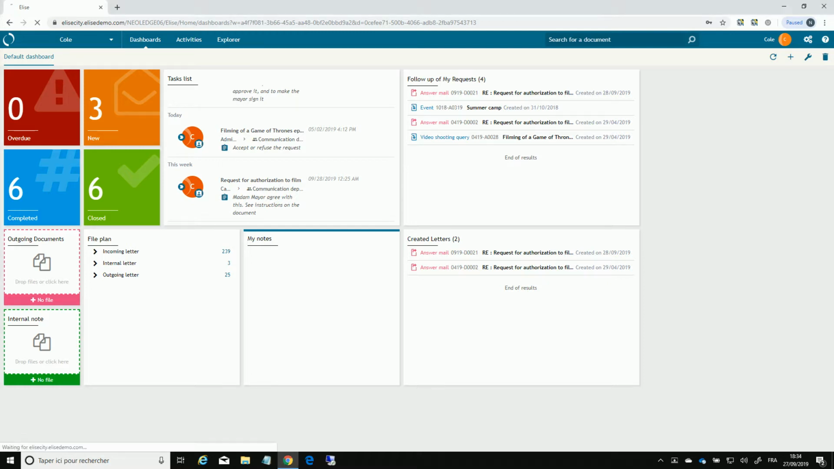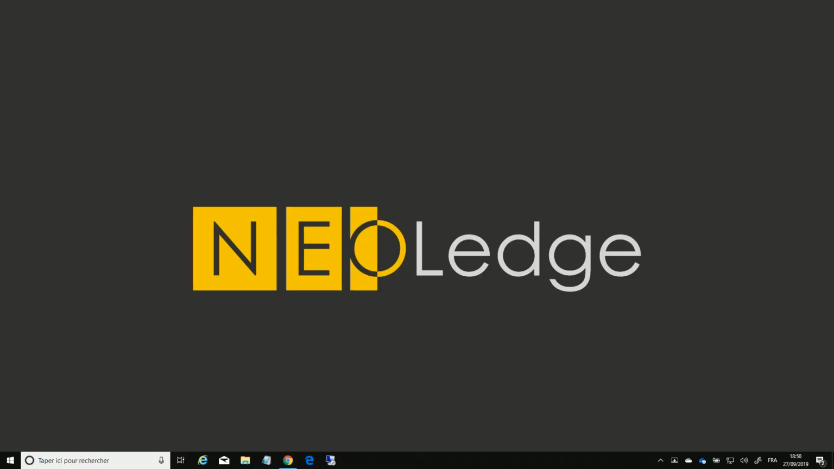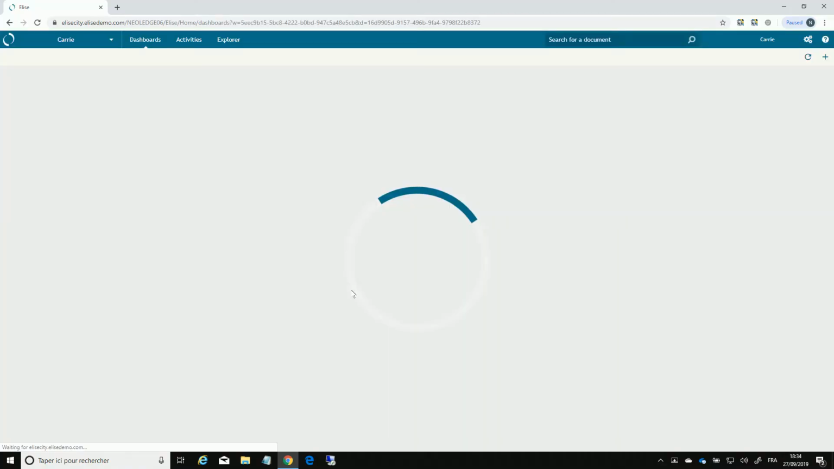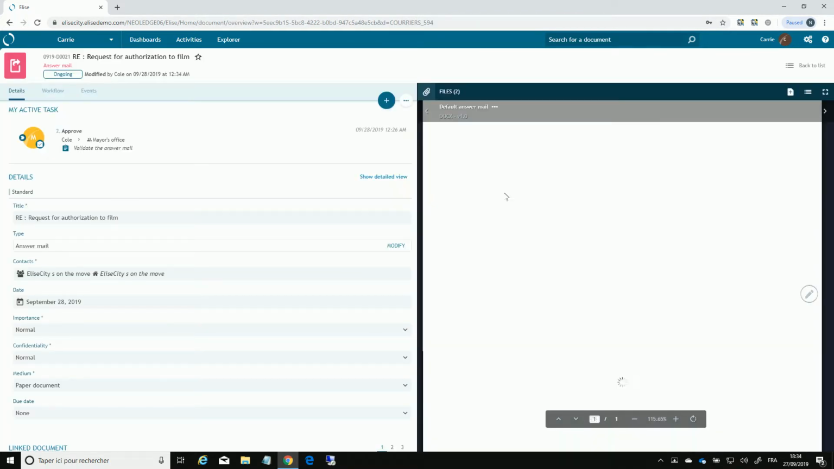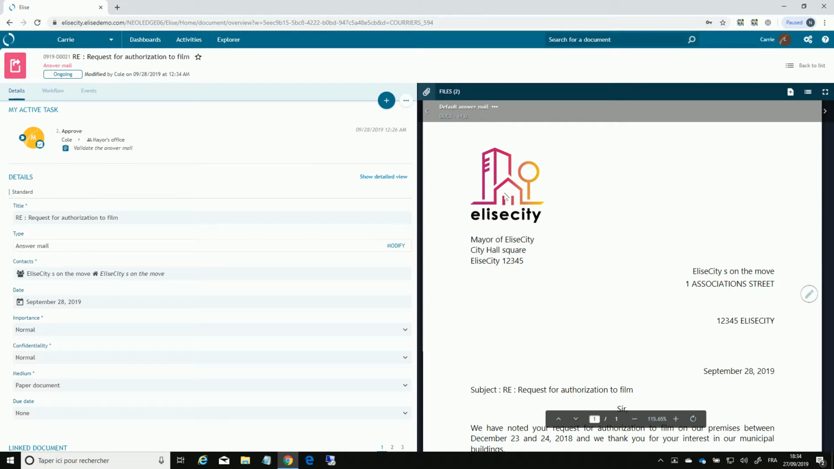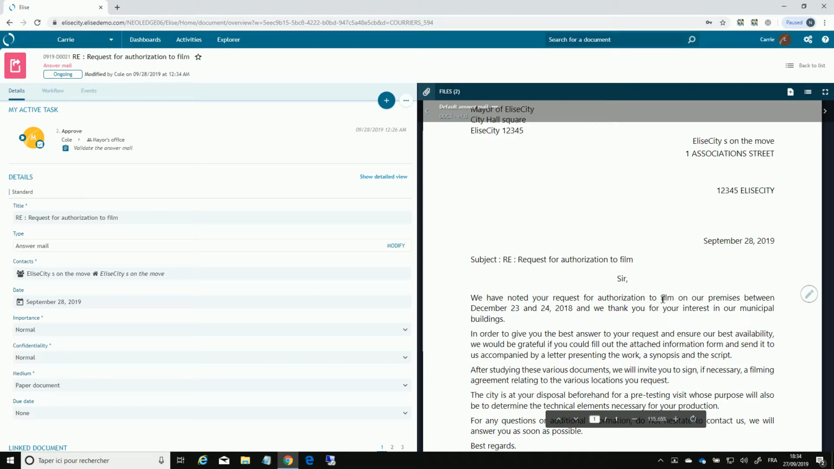The process follows its workflow in the organization. In this case, it must be validated by the cabinet director. The chief of staff, in turn, accesses the document and the instructions assigned to him from his task list. He wants to make a modification to the document.